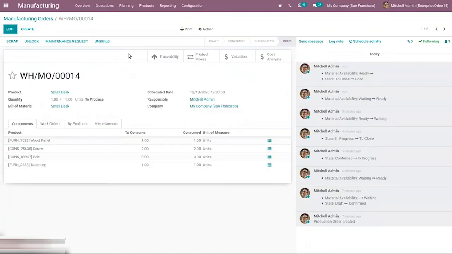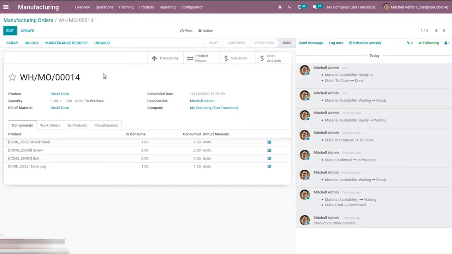So manufacturing is done. Now, it is also possible to unbuild manufacturing order. That is, if you found some damage with the manufactured product or with some components, we can unbuild the manufacturing order. That is, unbuild the product, and we can separate them and bring back the components into our stock, and we can reuse or recycle those products. So that's all about creating manufacturing order in Odoo 17.